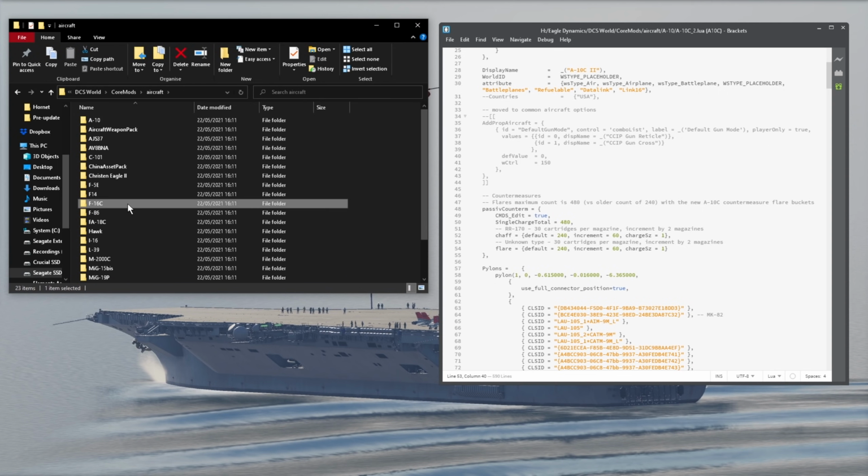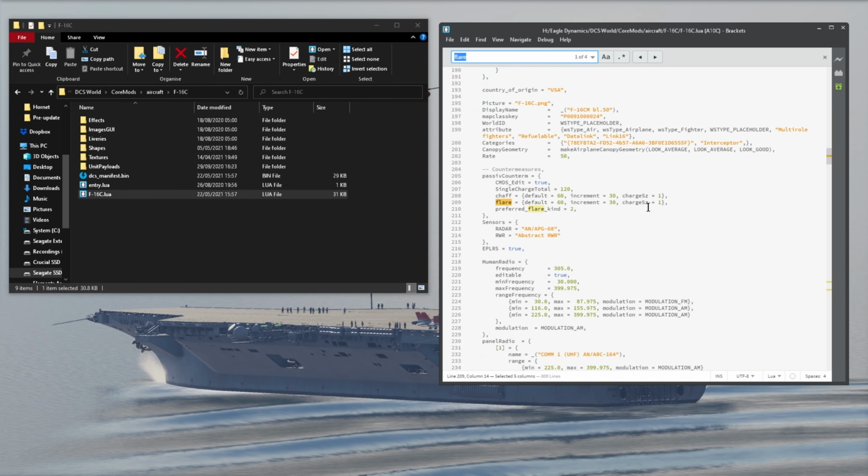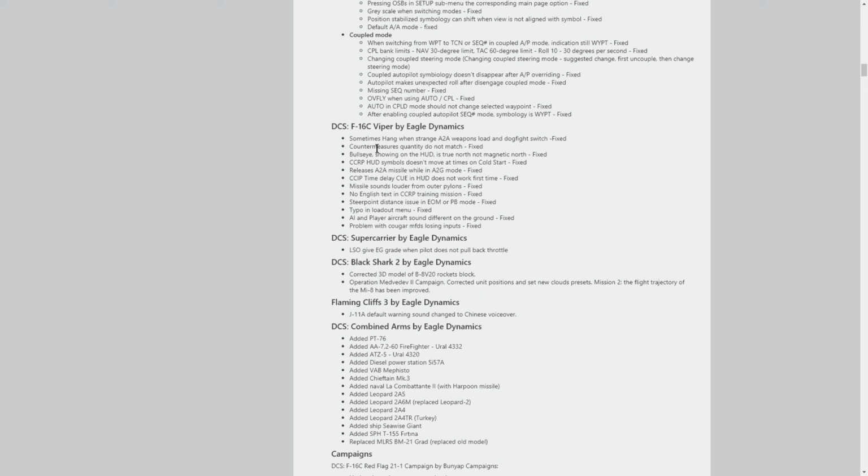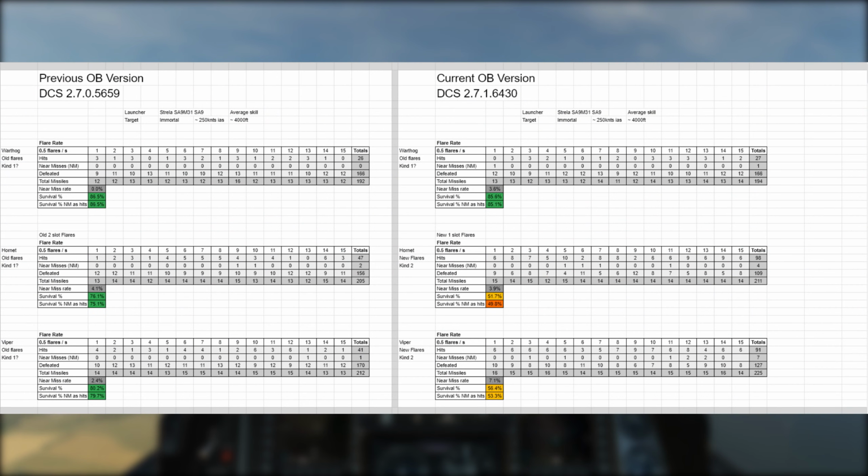However, rather unexpectedly, I noticed the Viper also has the line setting flare kind equals 2. This wasn't specified in the changelog, with the Hornet having the added new smaller flares. Whilst the only vaguely relevant line to the F-16's changes was countermeasures quantity did not match fixed, which I don't believe is related. So the Viper is also using the same flare type as the Hornet. With a quick repeat of the tests, the numbers appear to back that up. I've no idea if the Viper and Hornet use the same or at least similar flare types, but at least in DCS, this is now the case.